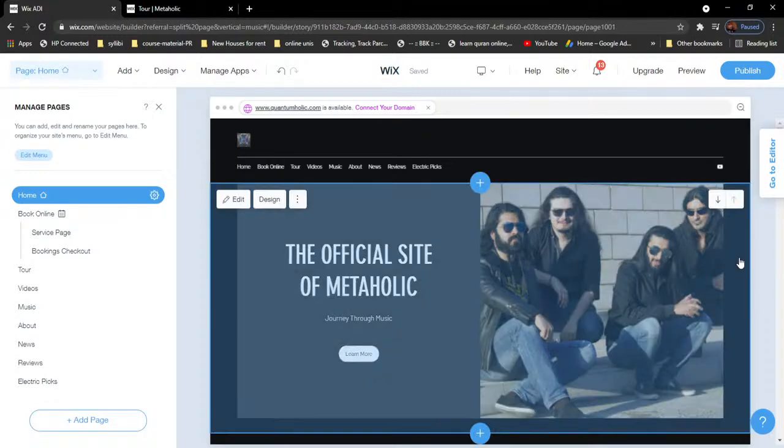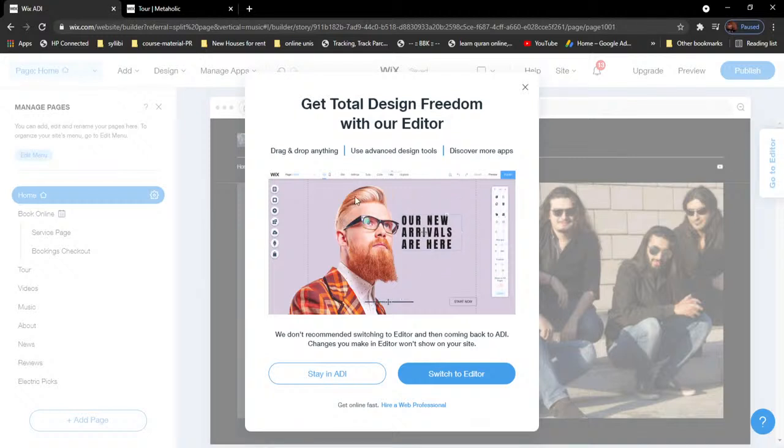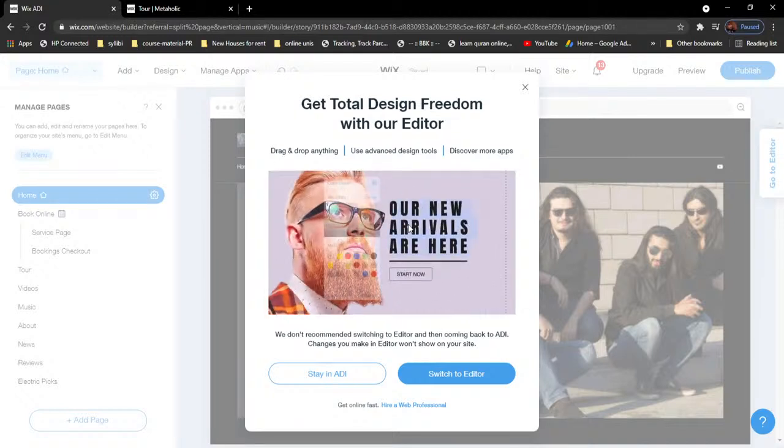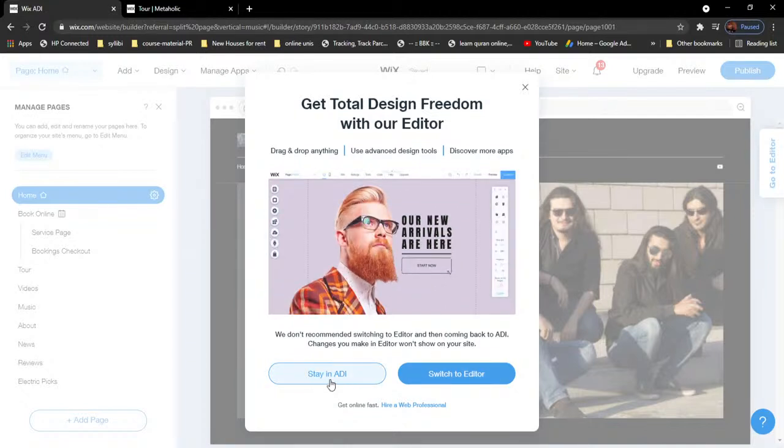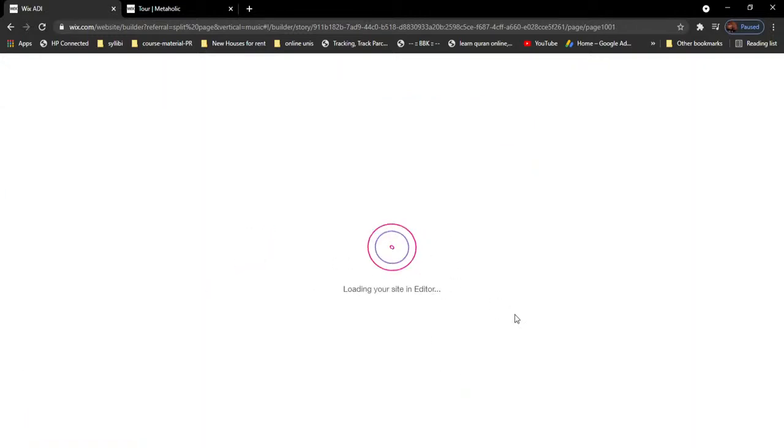Now, anytime you can switch from ADI to editor. You have the button here, go to editor. If you click on it, it will show you how the editor will look. You can make your own website by moving things around. So if you want to stay in ADI, you can stay in ADI, or if you want to switch to the editor, you can just click here and it will take you to the editor.